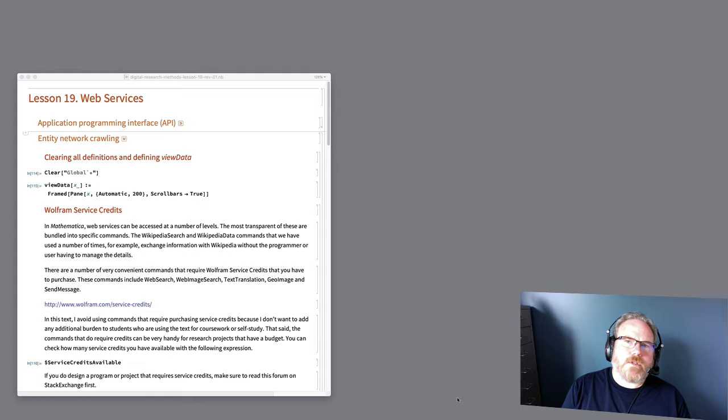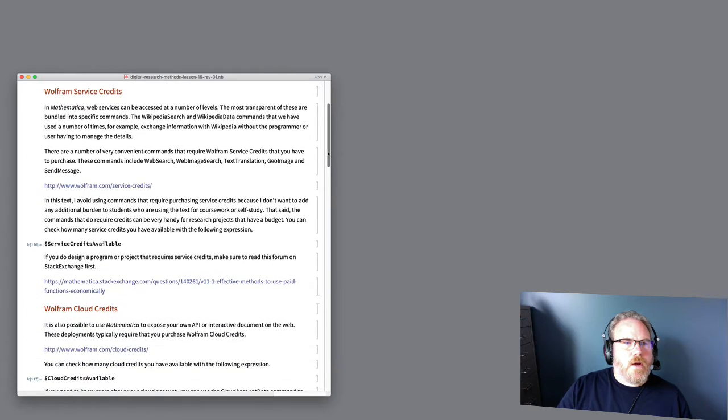Not all web services are free, and in Mathematica you can access services that cost money for each transaction. And I'll say a little bit about those. We won't actually be using any of them, but I'll say a little bit about those before we jump into our first example. One way of using these services involves what are known as service credits.